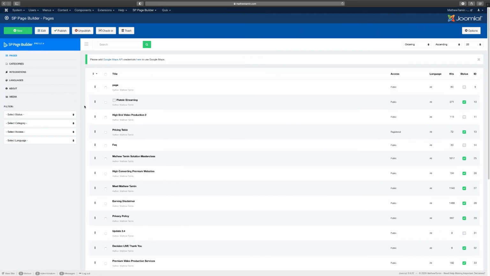All right, so now with SP Page Builder, I'll give you a quick overview. Just like the options, you can click to do some basic settings. You have your categories, you have your media, integrations, which I already have extensive stuff about SP Page Builder that you can take a look at.